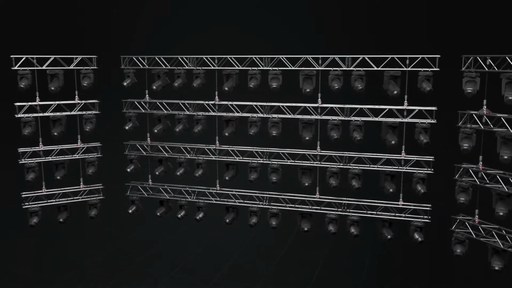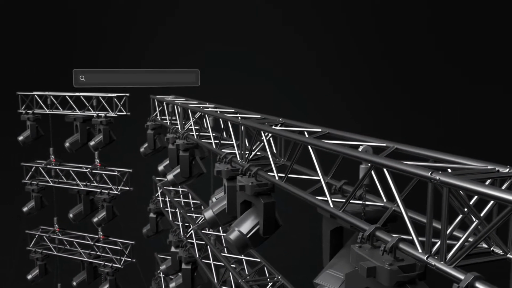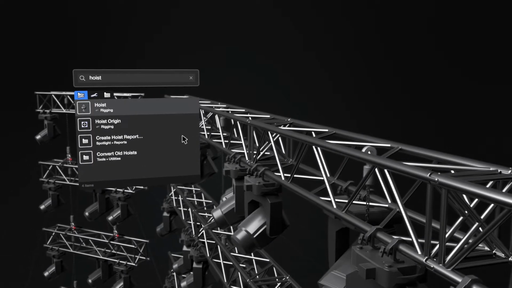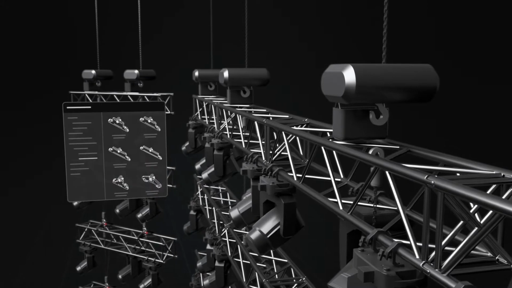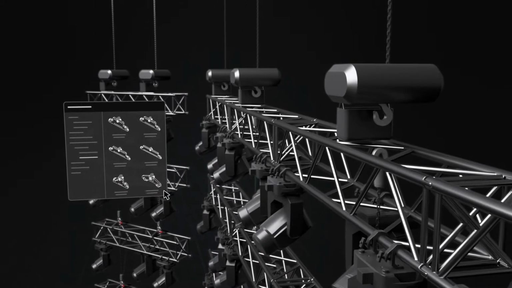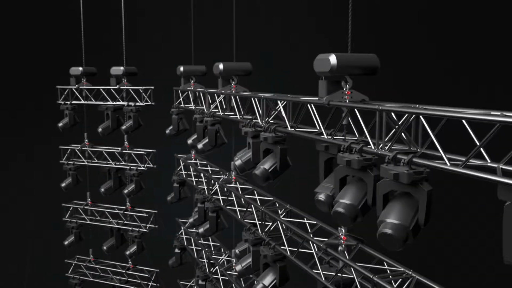With a reimagined user interface, you'll enjoy a much simpler modeling experience. The new Quick Search command keeps common tools, modes, views, and more right at the point of your cursor. The Hoist tool has been re-engineered to make designing and detailing your rigging system faster and with fewer clicks.